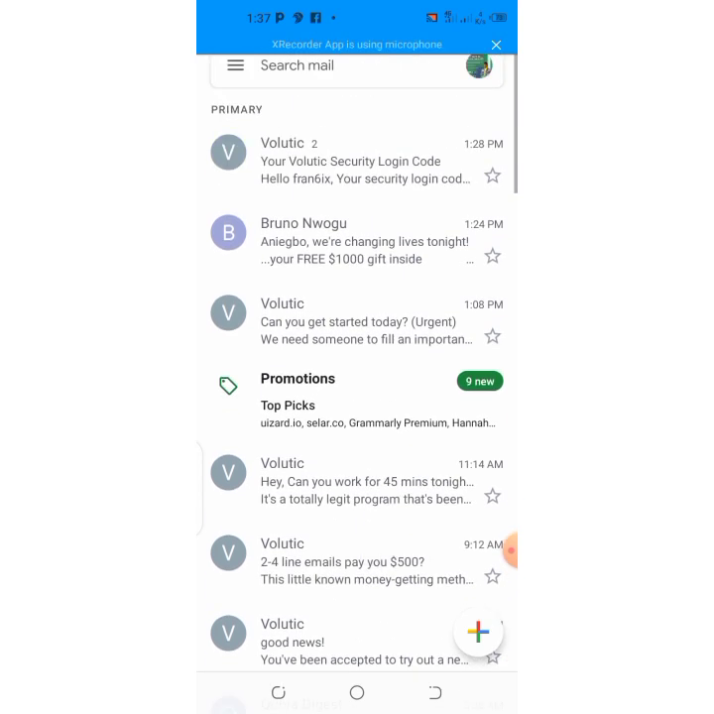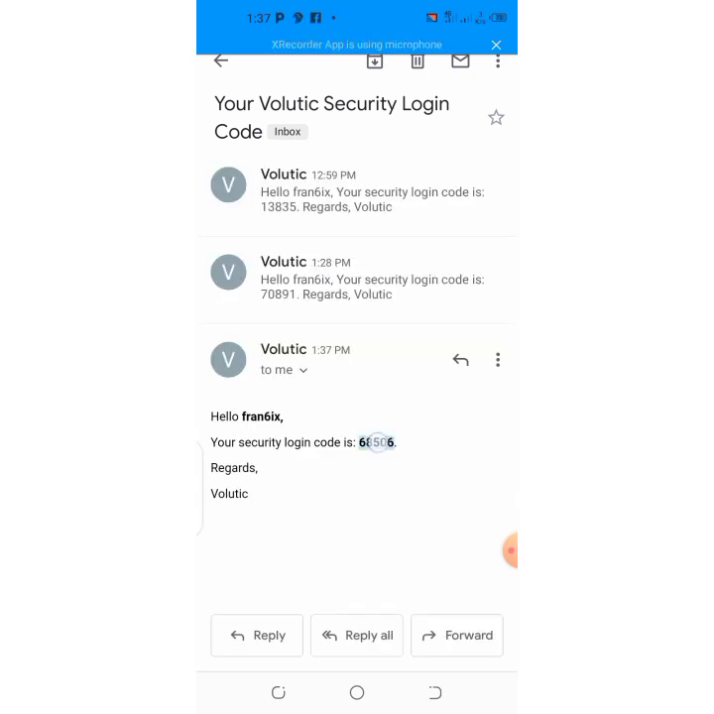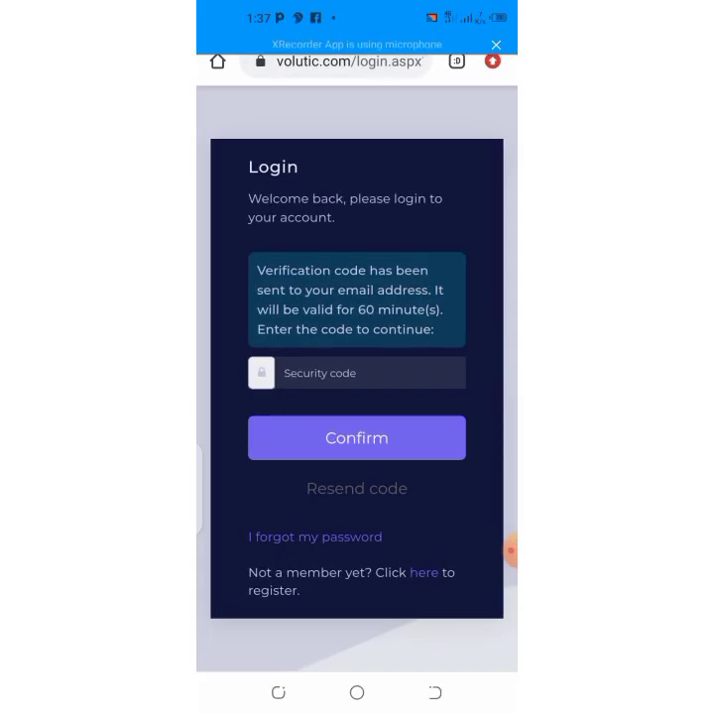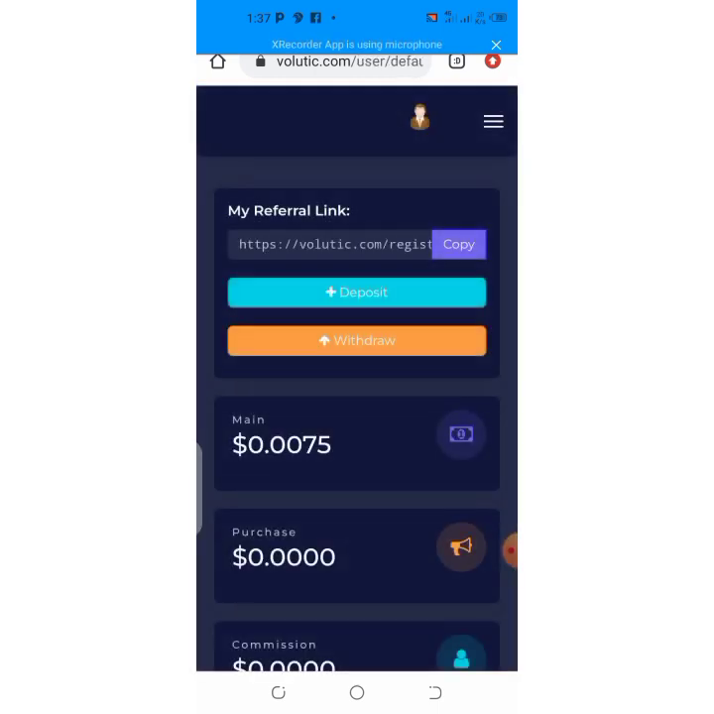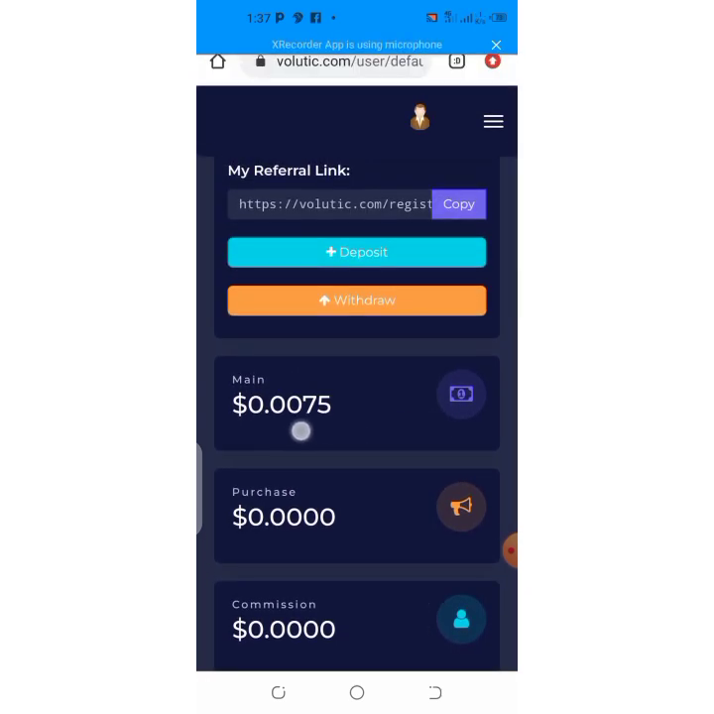Once you paste it there, you can see it here, login code. You open it, you just long press, you copy, then go back to the website, and you just paste it. Once you long press, you see paste, you paste it, then you click on confirm. Once you click on confirm, you're going to be directed back to the website. You can see it right here. This is my dashboard. I still have my 75 cents here.